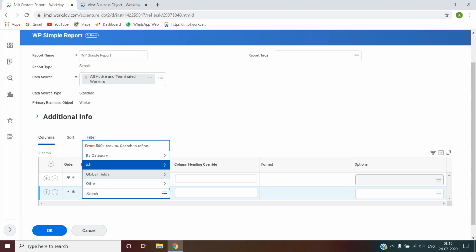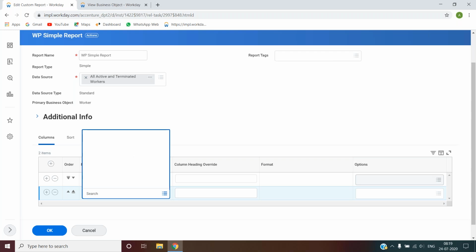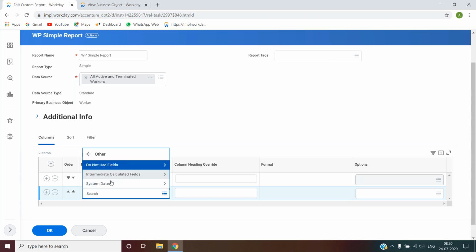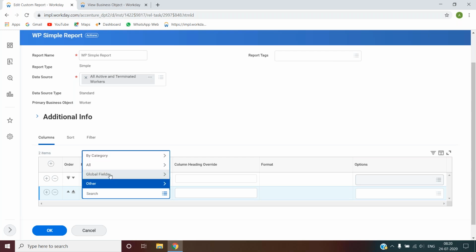Yeah. Global fields, which are global in nature, like current date, system date, all those different fields, numeric, text, constants, which Workday offers. We can use it. And any other stuff apart from this. We typically don't tend to use system dates and all.